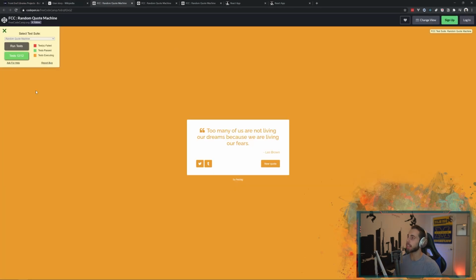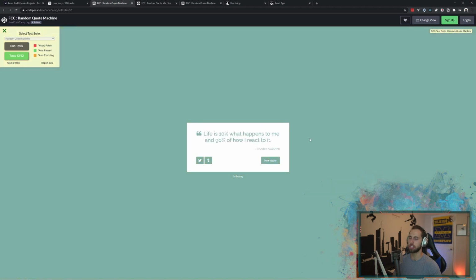But if we take a look at the machine itself, we can see that essentially we're going to need a background. We're going to need a box in the center with some text being displayed, the author, a new quote button, the tweet button, and then when we click new quote, it's going to need to change the quote and everything else is going to be randomized. So this is going to be a great introduction. Now let's get into how to actually start coding this.